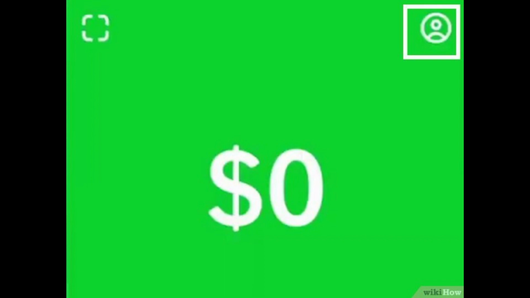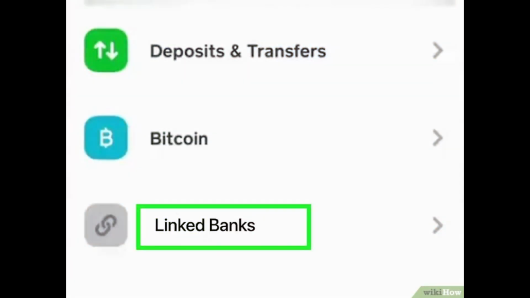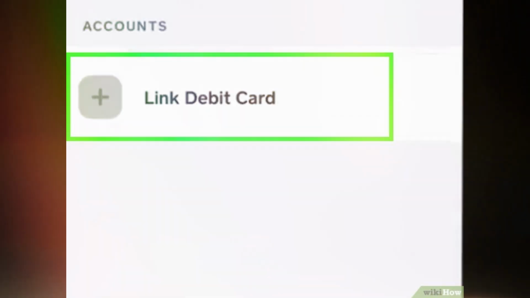Alternatively, you can grant Chime access to your contact list and select the recipient from there. Type in the amount you want to send and double-check the transaction details to ensure everything is correct. Once confirmed, finalize the transaction by tapping on the Send button.